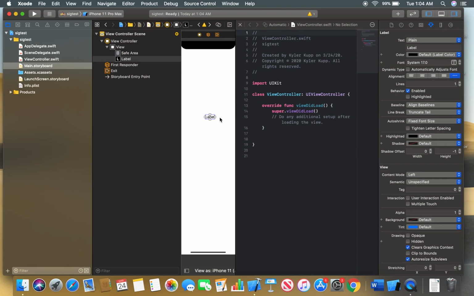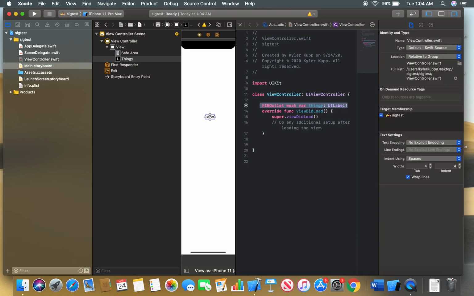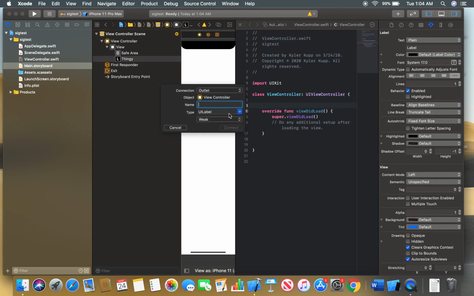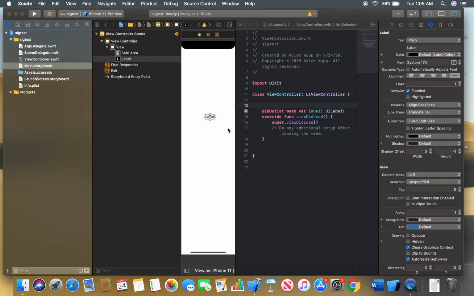If I try to connect the label to my controller by pressing Control and dragging it, you'll see that I can name it. Let's say I want to name it Thingy. I'll have a connection now. But if I decide that I don't want it to be named Thingy anymore, and I delete this and then try to make a new connection by dragging it in again and naming it something else, this time let's name it label, that's going to create a problem.